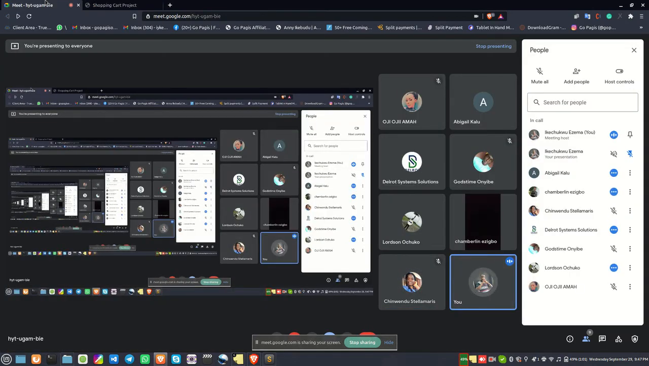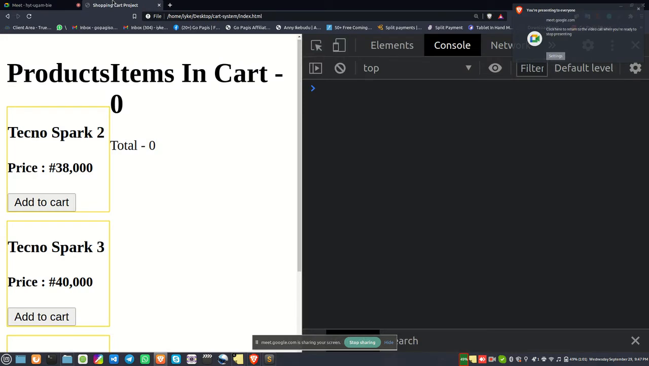I can do some, right? Array.some to check if something exists. Okay, so I think I will just use some. It returns true or false. It's almost like find, just that find returns the value for you, while some returns true or false. You just check if this thing is found in this array.